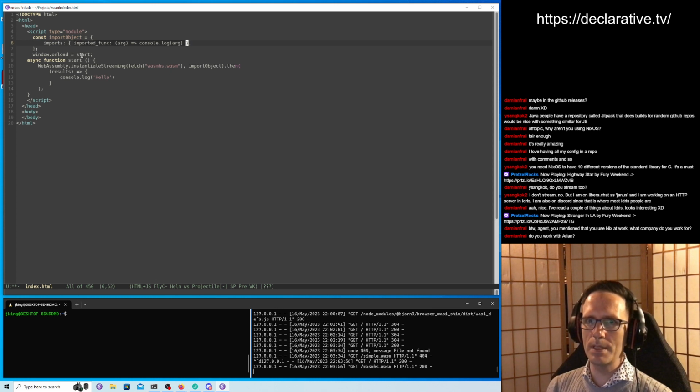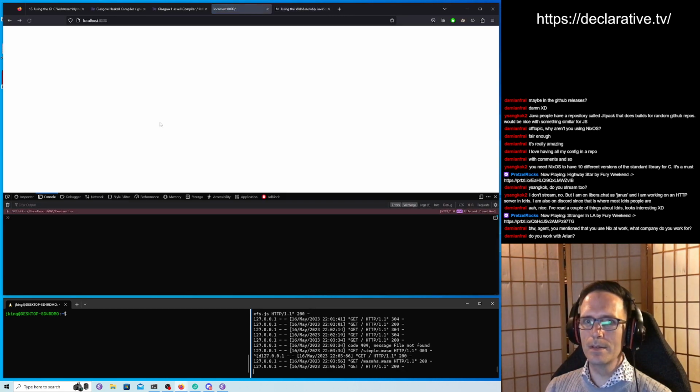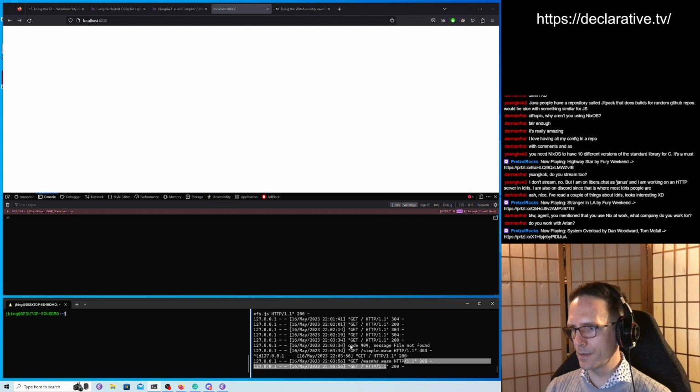Okay, so presumably this is like some object. This is what import object is supposed to be. Okay, now our page loads at least. Doesn't console log anything, but it gets our WASM, it does fetch our WASM HS WASM file.